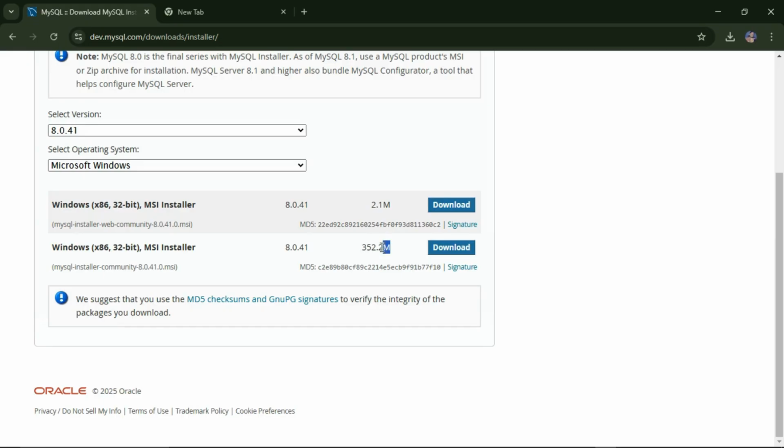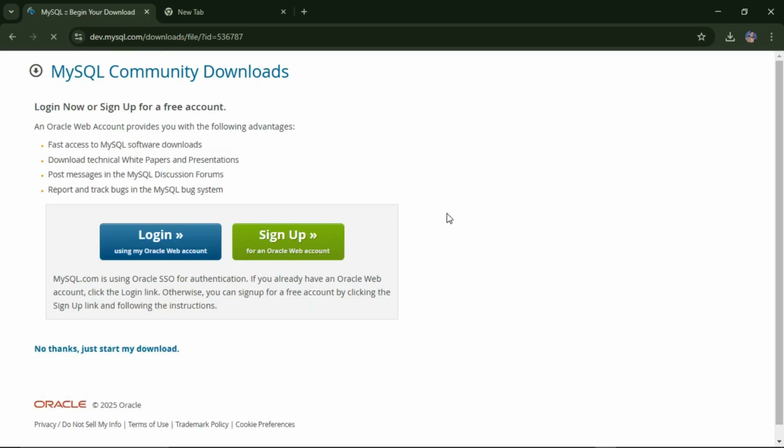It is 352.2 megabytes. But we really don't need all of those things. We need just MySQL Workbench and then MySQL Server. So we are going to be installing this first one. So you click on this download to start the downloading.